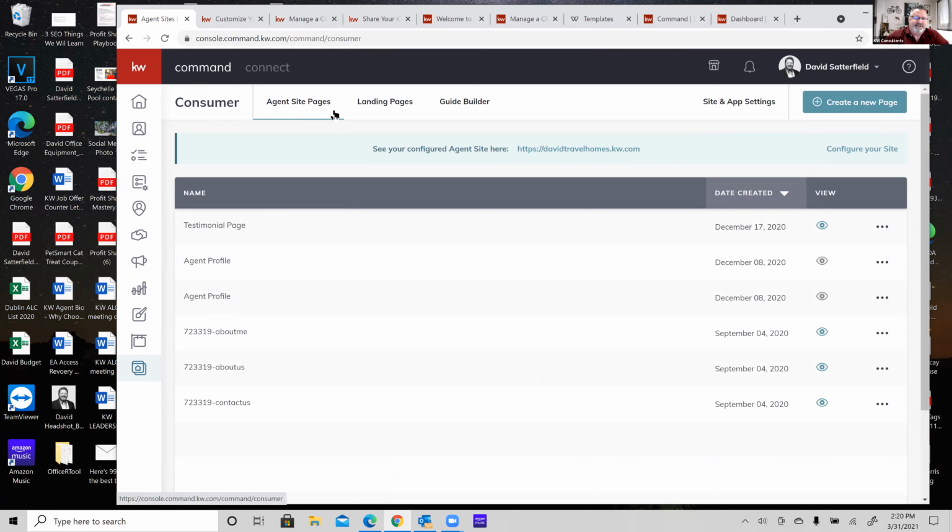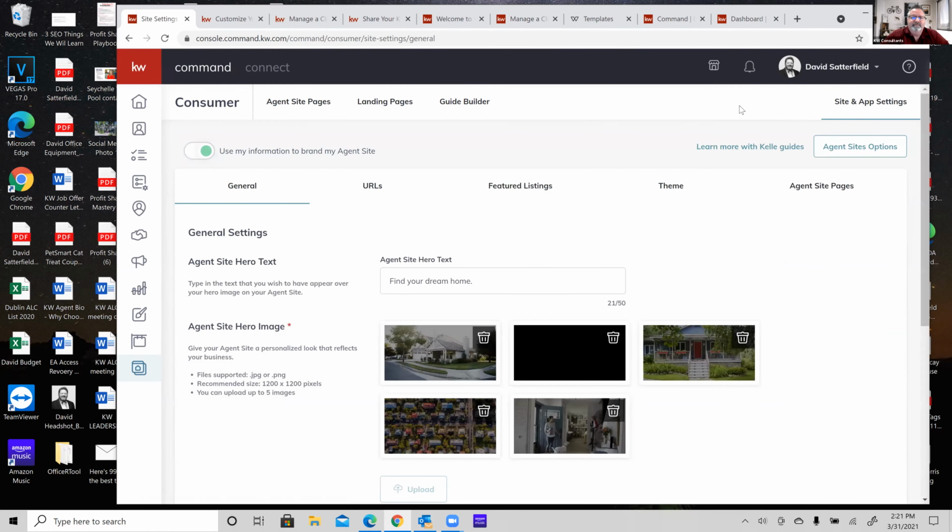Your agent site pages are up on the top, your landing pages, and you do have a guide builder here as well. But to just show you how to do this right from the get-go, you've got an option over here that says Site and App Settings. I'm going to go ahead and click on that. And then once you get in here, you'll see what they call the hero images, from your website where they have the background images. You can use the defaults, or you can get in there and change them.